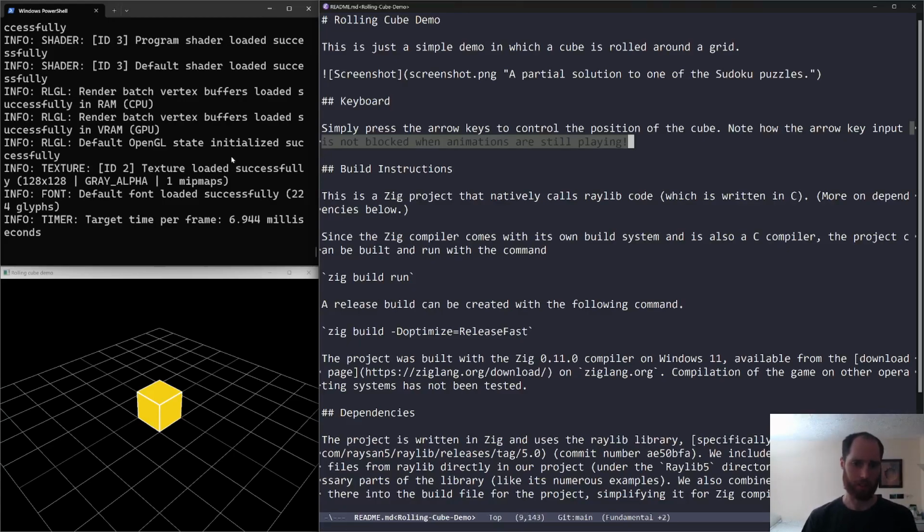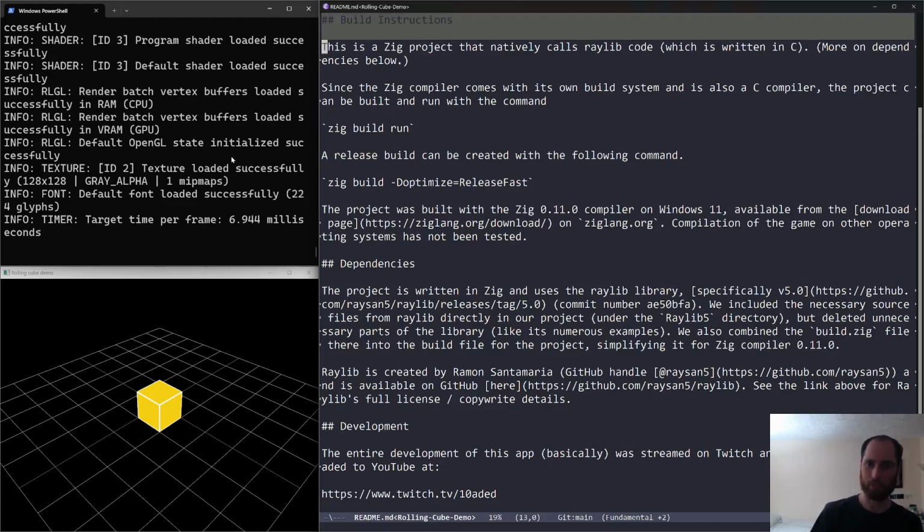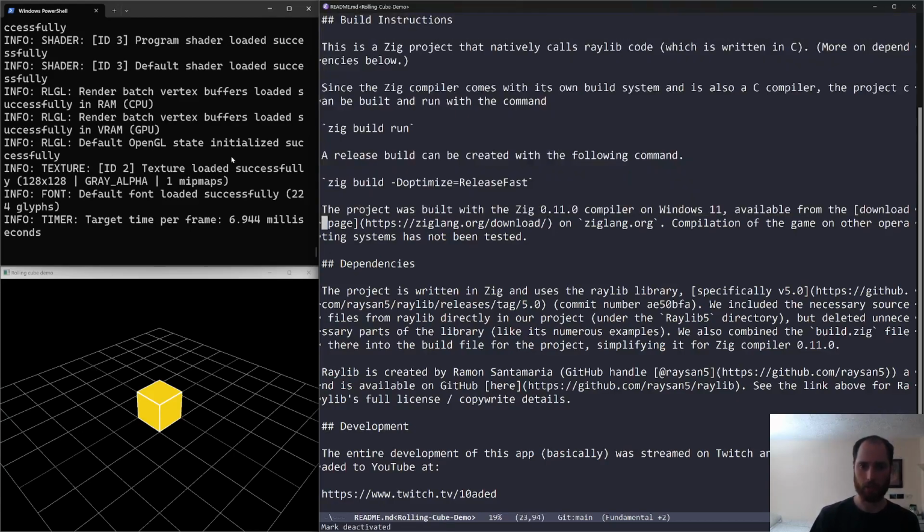Now, this isn't the only reason I made it, but it's one of my pet peeves. It's so annoying when games do that. Okay, build instructions. This should all be the same, and then the dependency should be the same as well.